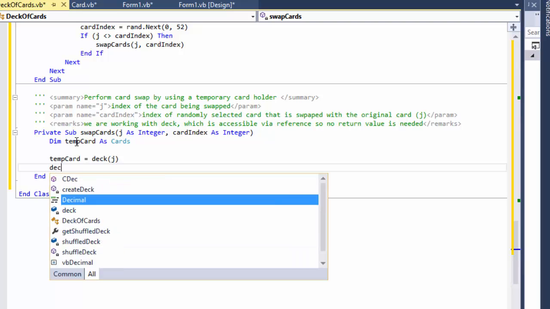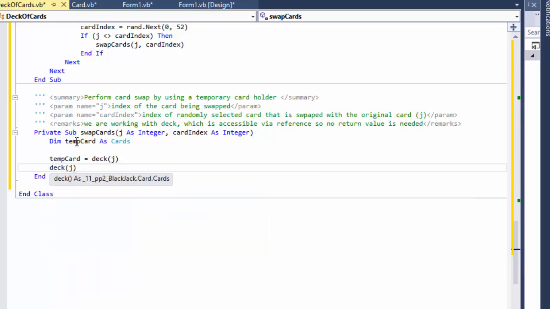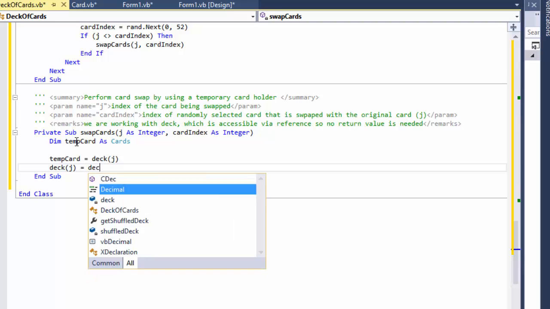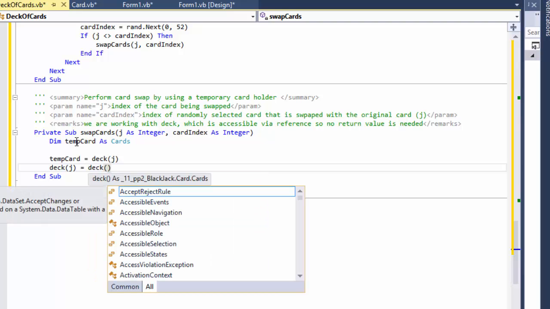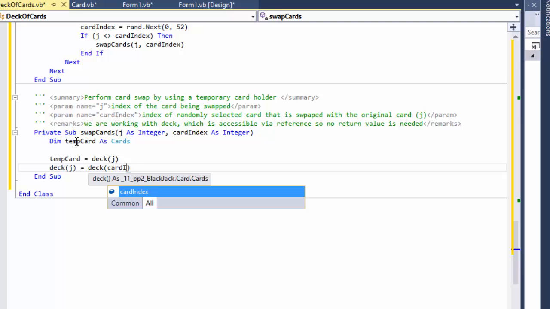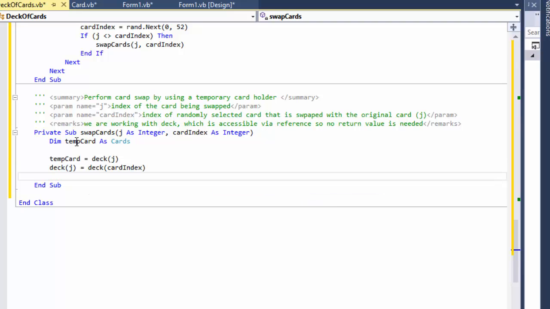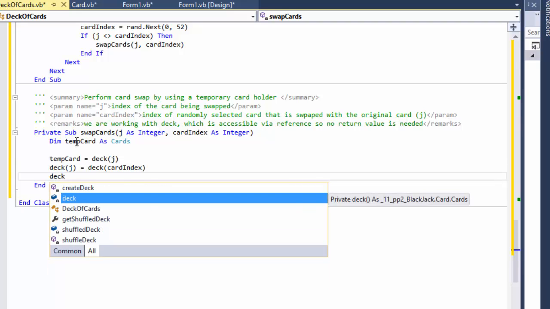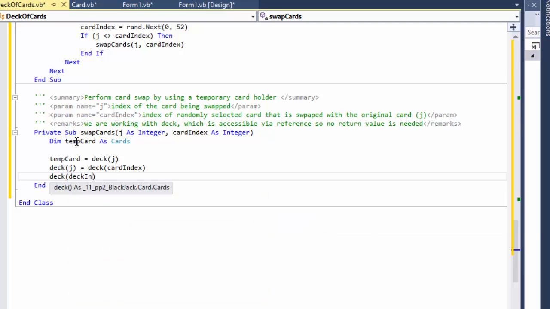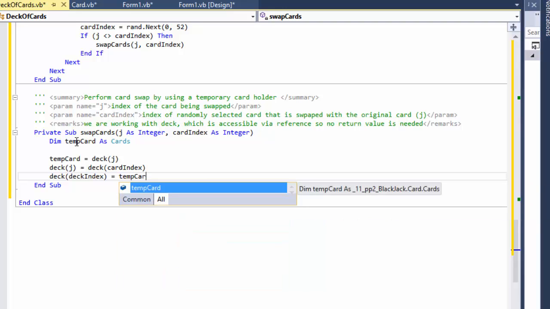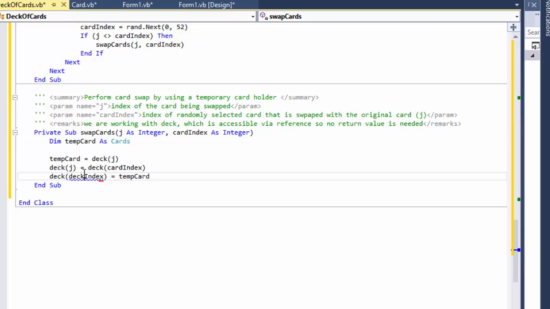So now a deck of the index of J can equal the card that we are swapping with, which is the card index element. And now we can do the card index will equal the temporary card, and that's the whole swap. Deck index, sorry, it's supposed to be card index. That's the whole swap method.